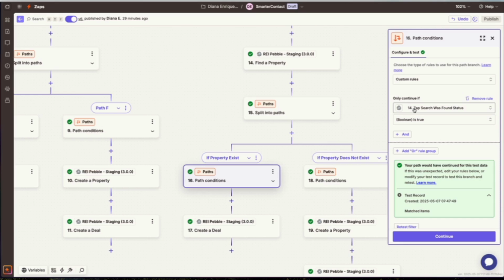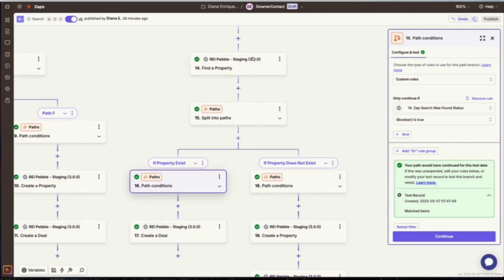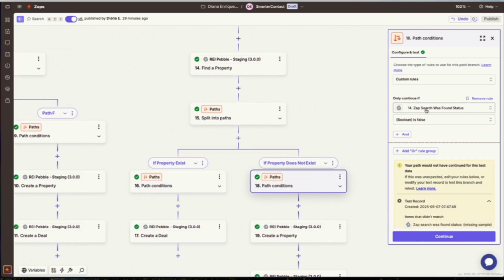If search status in step 14 was true, if I did find it, then I'm just going to go ahead and create the deal. If I could not find the property, remember, Zap search was found status in step 14, as you can see 14 here, was false. Boolean is false.